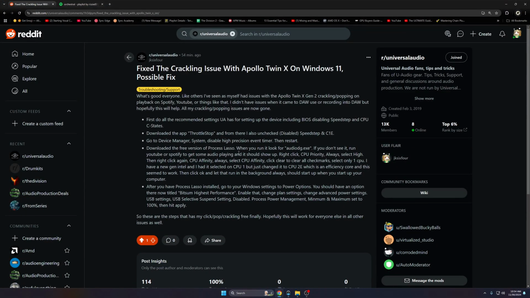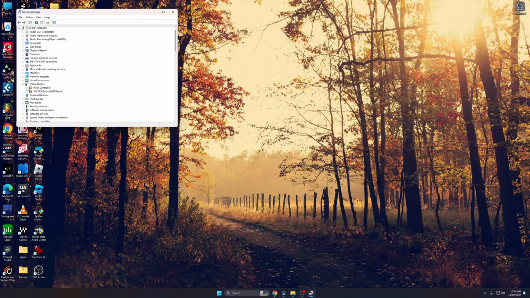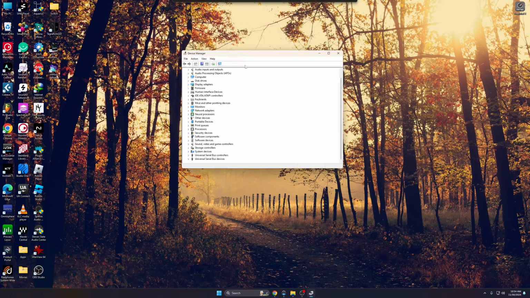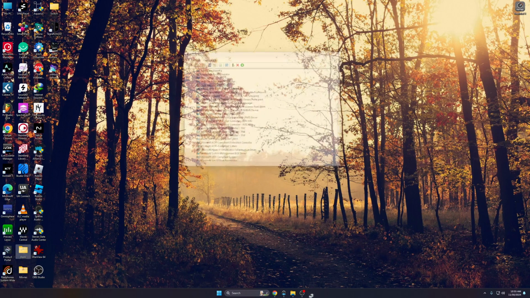Next, Device Manager, and then disable. You go under System Devices right here, and then High Precision Event Timer. I right click that and disable device. I saw online, on YouTube or actually I think it was Reddit, somebody said disabling that might help. So I went and did that.